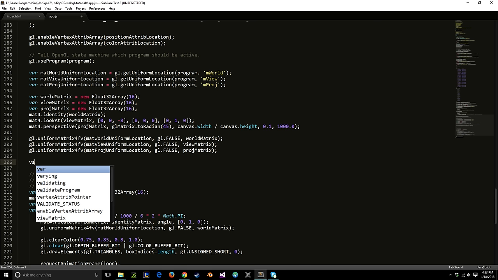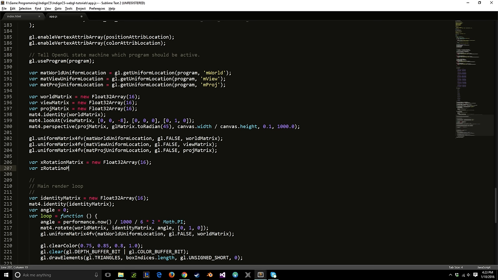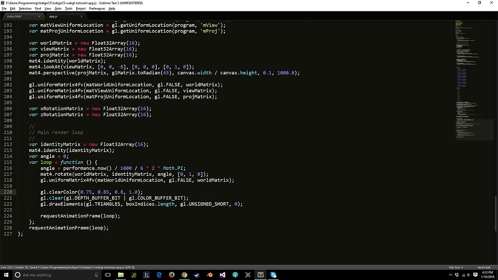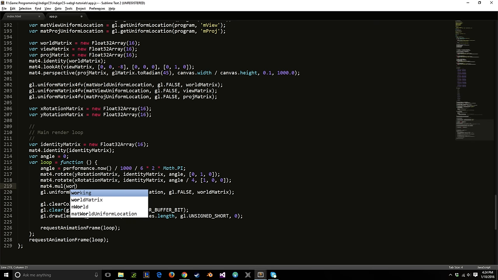So let's do this, like var xRotationMatrix. And then down here I'm going to form the rotation matrices. This one's rotating around y. I guess it's going to be x and y, huh? yRotationMatrix, mat4.rotate. This one is going to be our X rotation matrix. And I'm going to take that angle and divide it by 4 so it goes slower. Great. Cool. And then I'm going to multiply those two matrices together to form our world transformation matrix. And what this does is it just says multiply the X rotation matrix by the Y rotation matrix and spit it out into our world matrix.